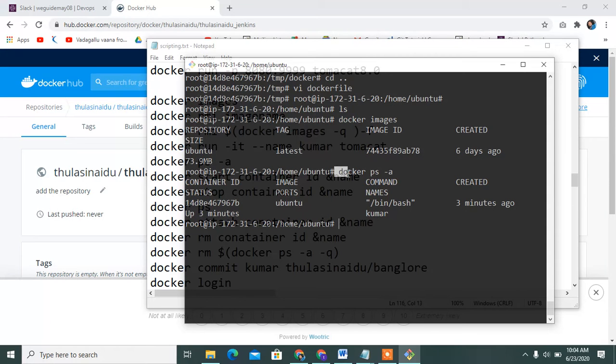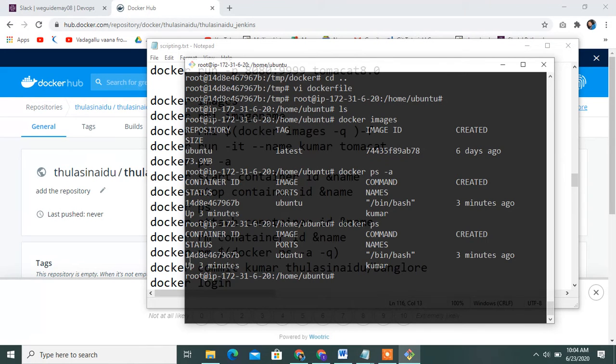This is the command used to list the Docker containers. Docker ps, this is a running container. Yes, see this, this is a running container. How to stop the container?